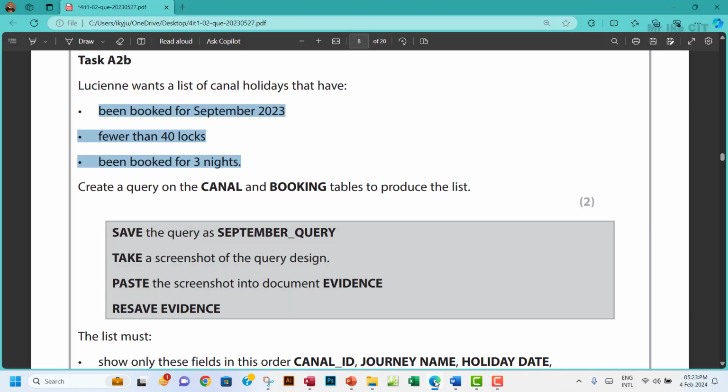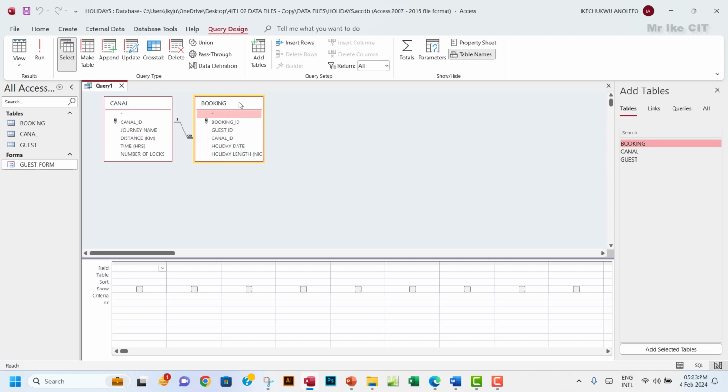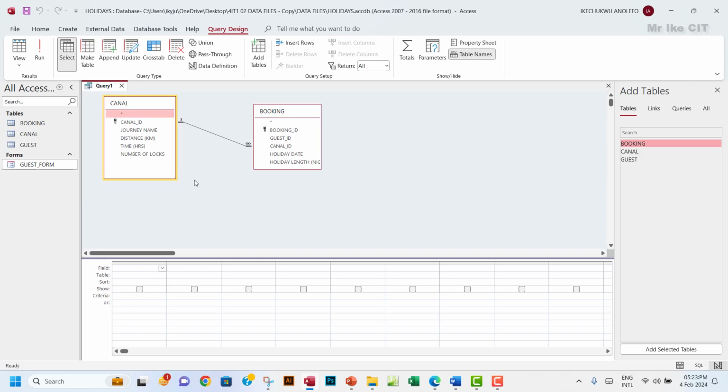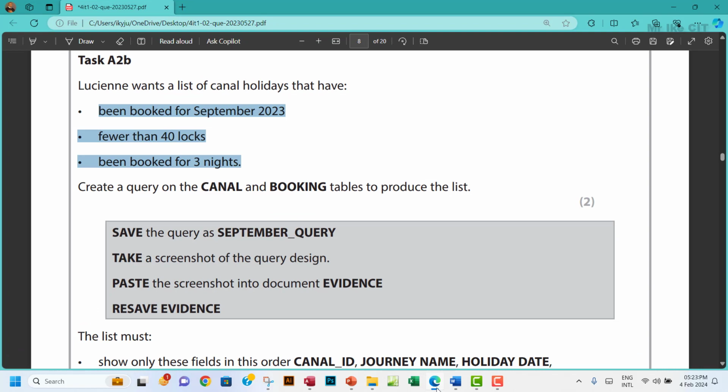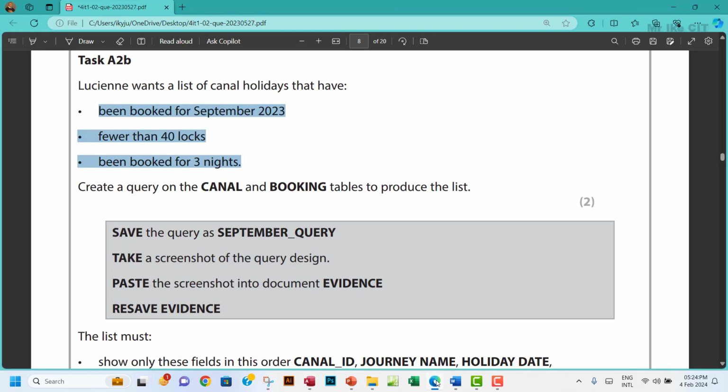So the tables I want to use to create this query will be Canal and Booking. So I'm going to just double click on Canal and then double click on Booking. You can see that there's already a relationship created for us here, right? So let's actually have all our data in here. So double click on all of them. Booking ID, this. I think I've got a Canal ID already, so I'm going to have everything in here because we're going to use fields from both tables, right? Because the task is to create a query on the Canal and the Booking tables to produce the list.